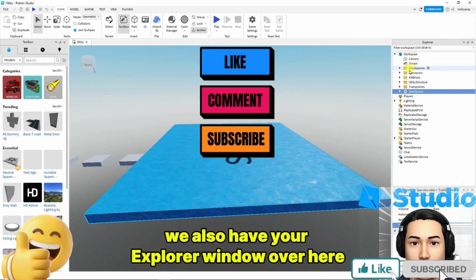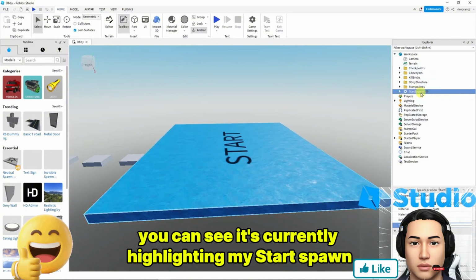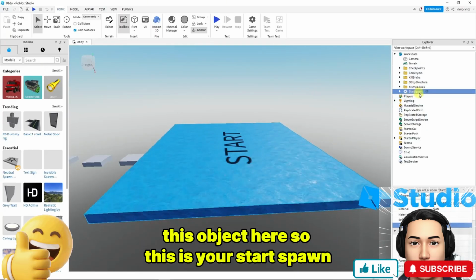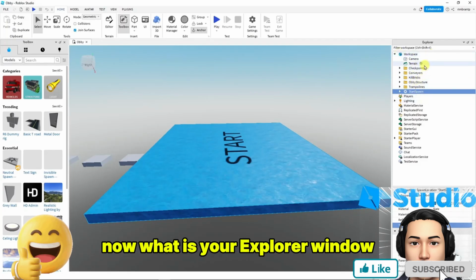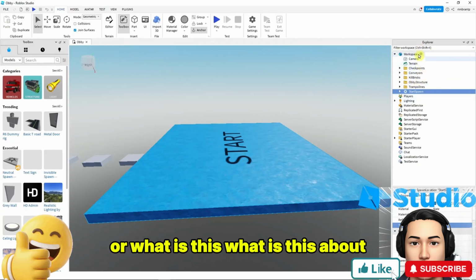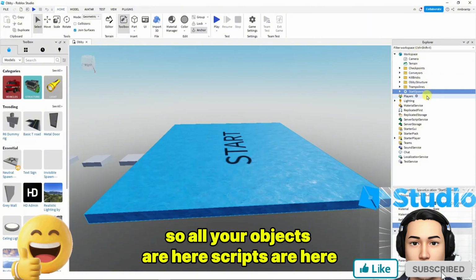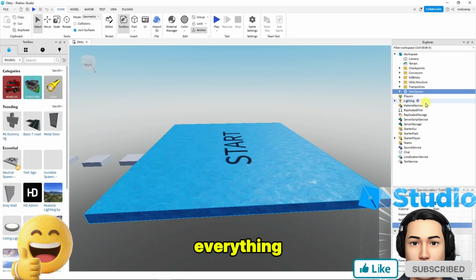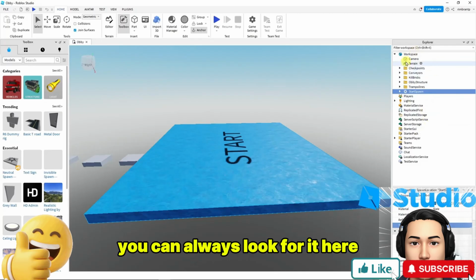We also have your Explorer window over here. In here, you can see it's currently highlighting my start spawn. It's this object here. So this is your start spawn. Now, we have many different kinds of things here. What is your Explorer window about? Everything inside your game is here. All your objects are here. Scripts are here. Weather is here. Lighting is here. Players are here. Your tools, your weapons, everything inside your game will be located here. So if you're looking for something, you can always look for it here.